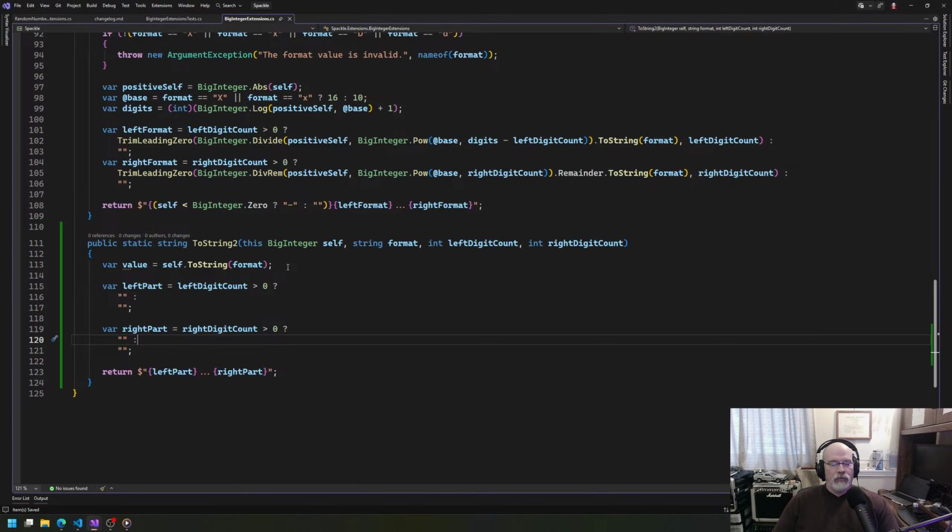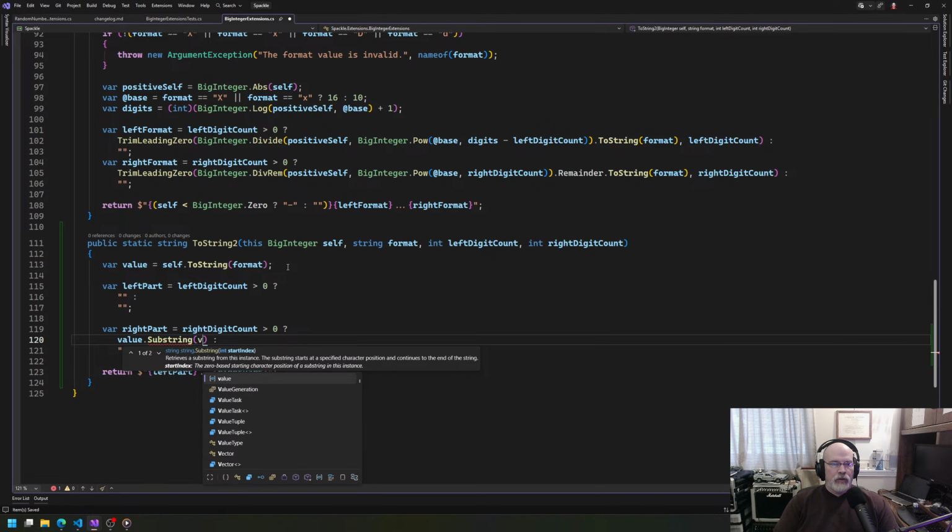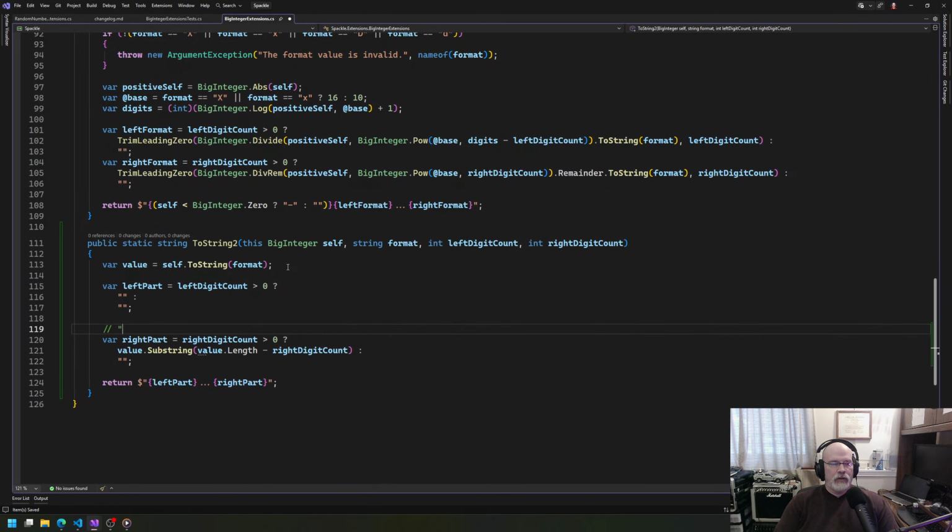Now the right part is arguably a little easier, which is if we want digits here, we just want to grab those end digits at the end. So we're going to say value.Substring starting at the length of the string minus the right digit count. Is that true? Let's just say, for example, we had 1, 2, 3, 4, 5, 6, 7, 8, 9, and we wanted to get the last 3 digits. The length is 9. So this is 0, 1, 2, 3, 4, 5, 6. So we want to start at 6. So it would be the length of the string, 9, minus 3, and that gets us 6. And this is probably going to say use the range operator.